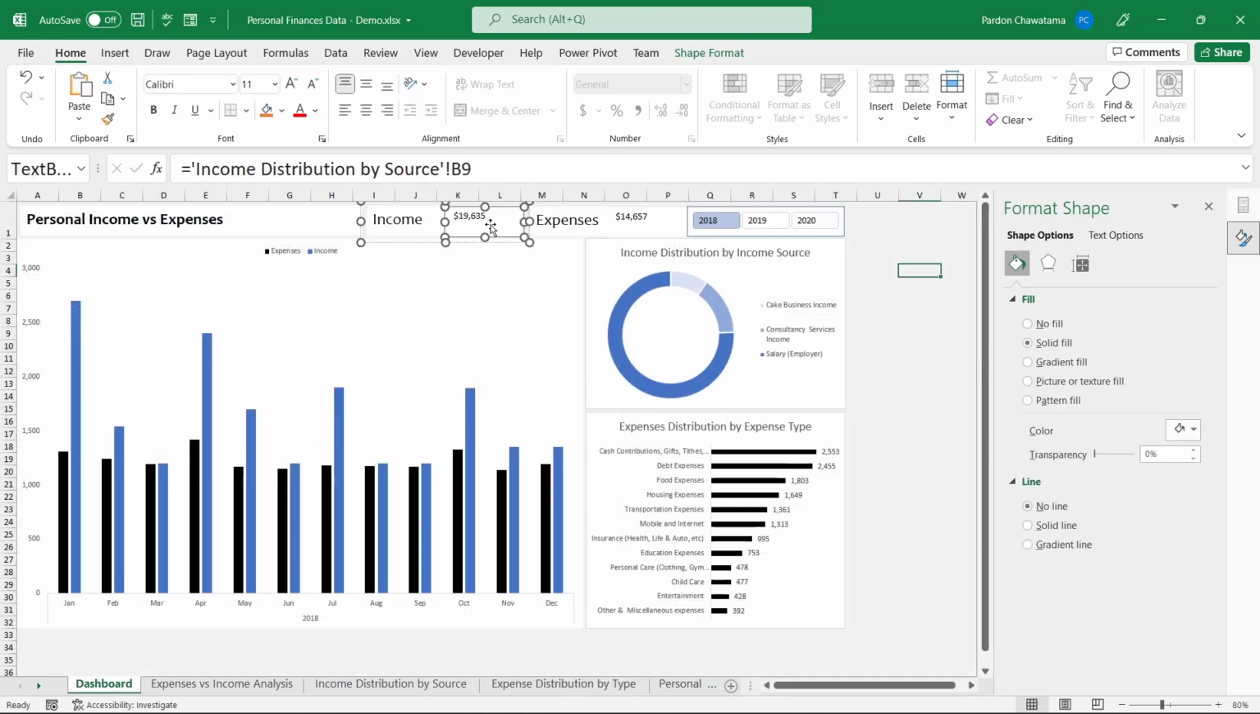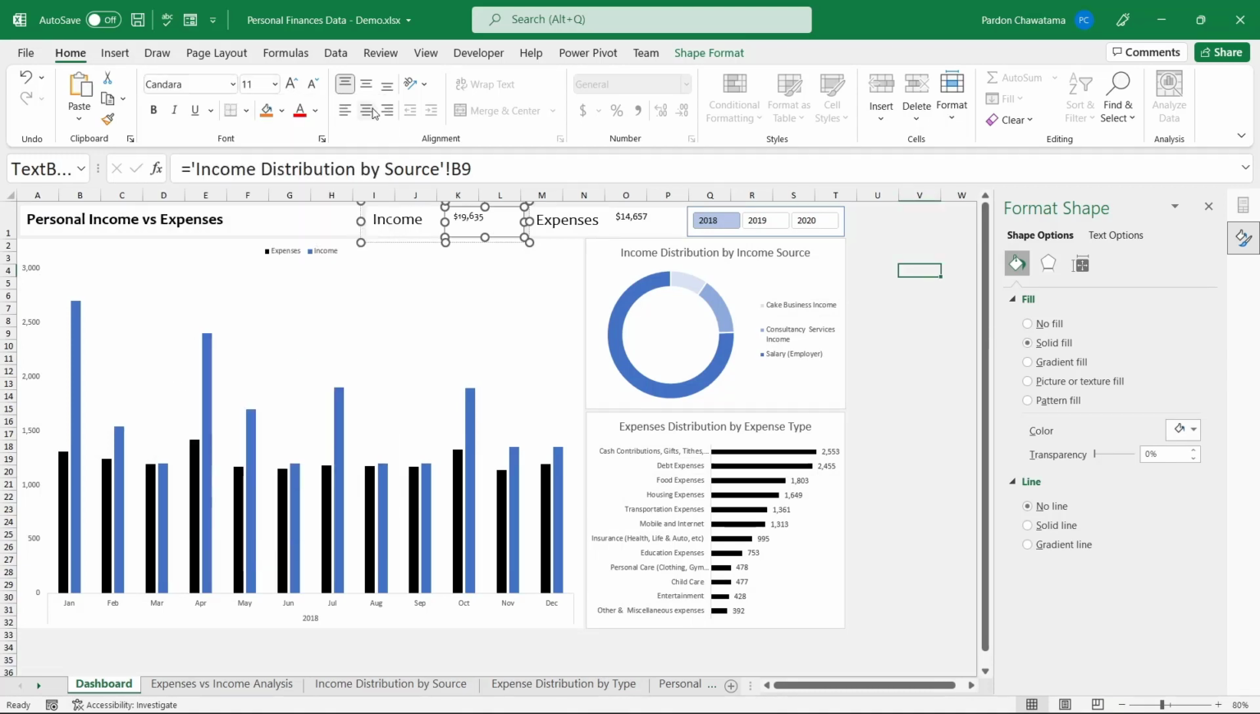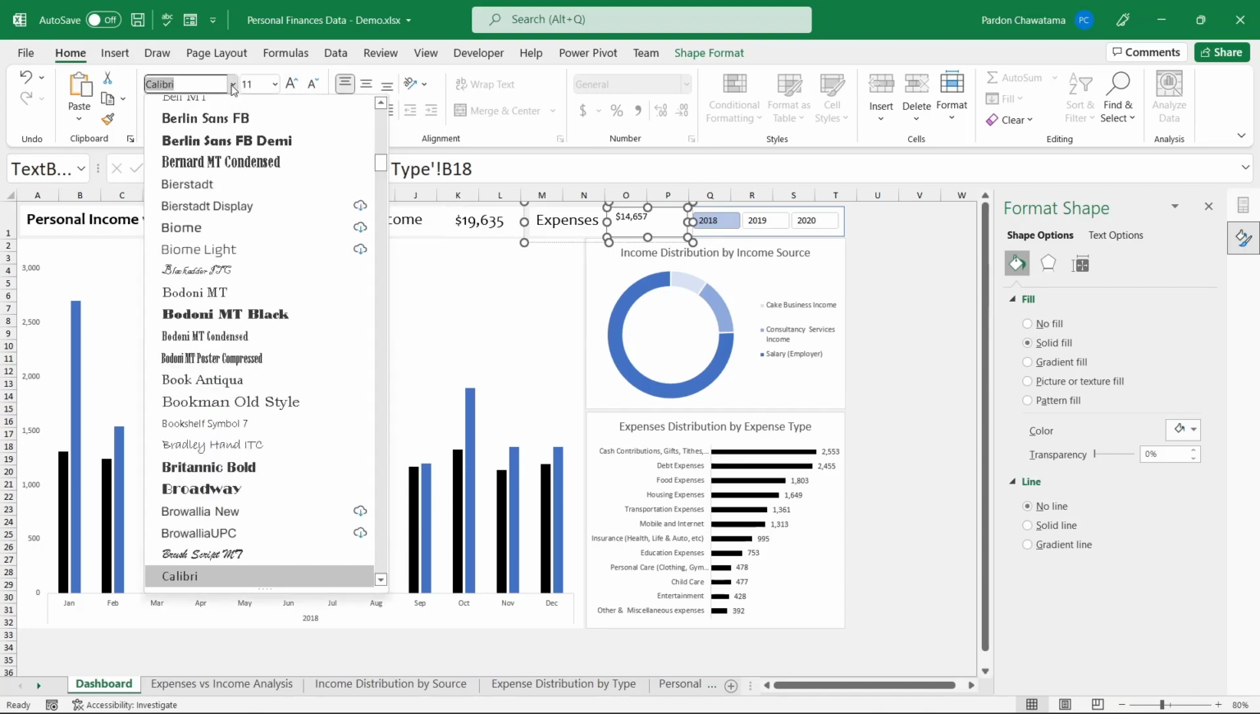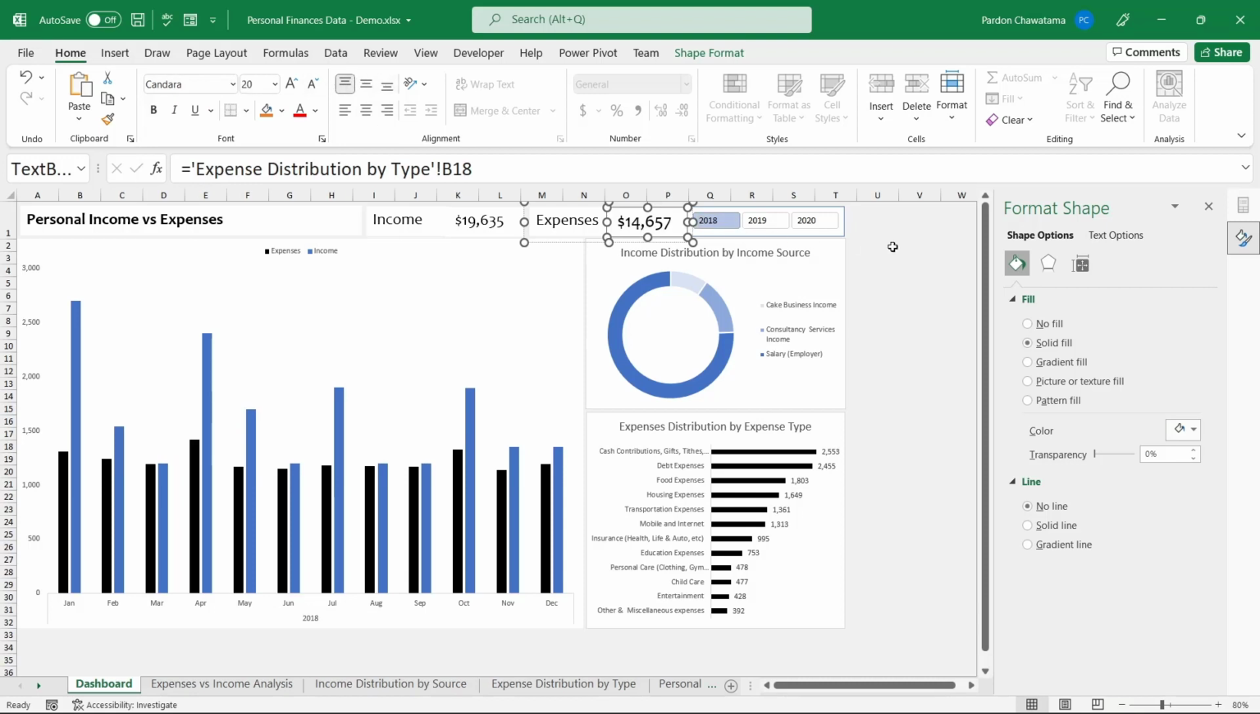We want to be consistent in terms of our formatting. We want to apply Candara, and then we want 18 font. We also need to be mid aligned. For this one, we had applied Candara. Yeah, okay. Yeah, for this one, we want to apply Candara again. For the revenue amount, 18. Yeah, this one.